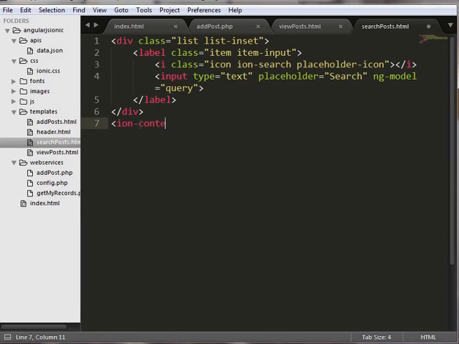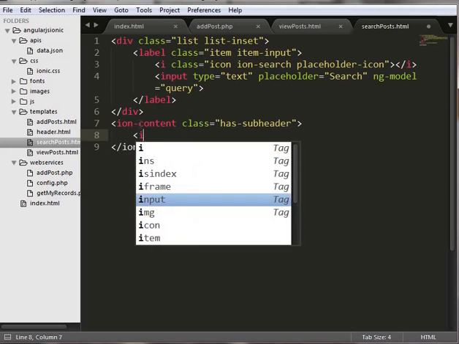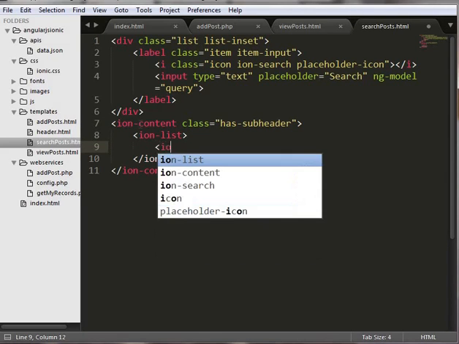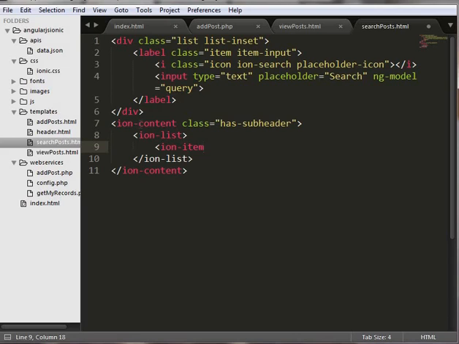Ion-content, class s2, class set header, list, then item, ng-repeat.